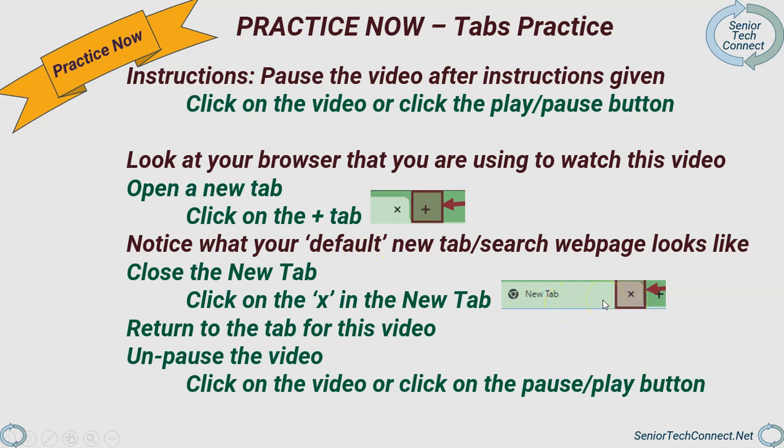Close out that. Now the thing that's going to happen is as soon as you click to open a new tab, this video is going to disappear. It's not gone. It's still here. It's waiting for you. That tab is there. So you're going to click on the video tab to return to this video. You're going to click on the one that says YouTube or YT. It has the little YouTube icon on it. You're going to click on that to come back to the video.